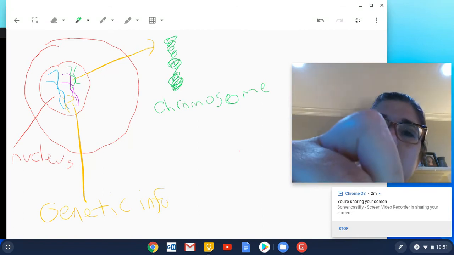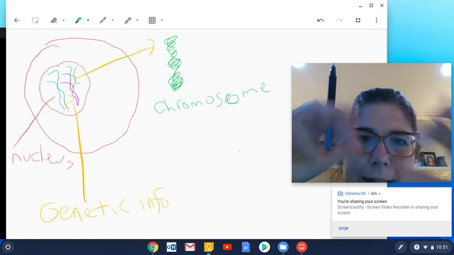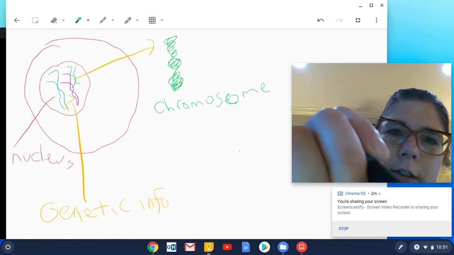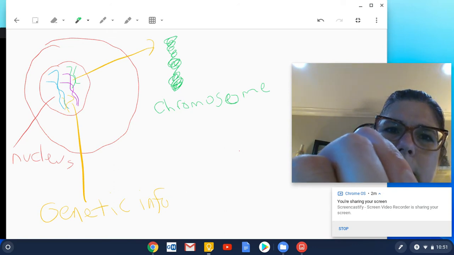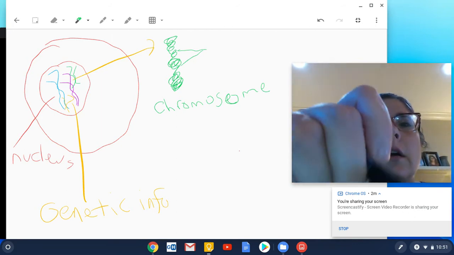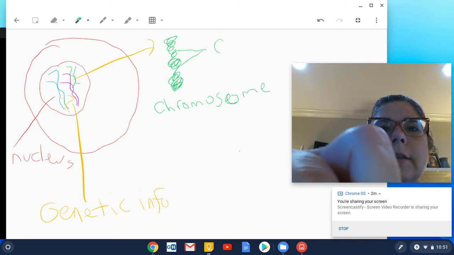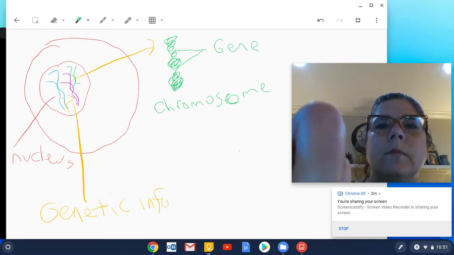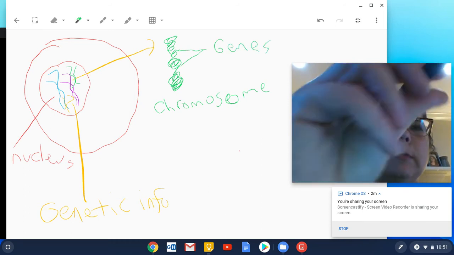And from there, if we were to take our magnifying glass and go down even further, we're going to go down to this section right here. That is different genes. Genes are sections on a chromosome.